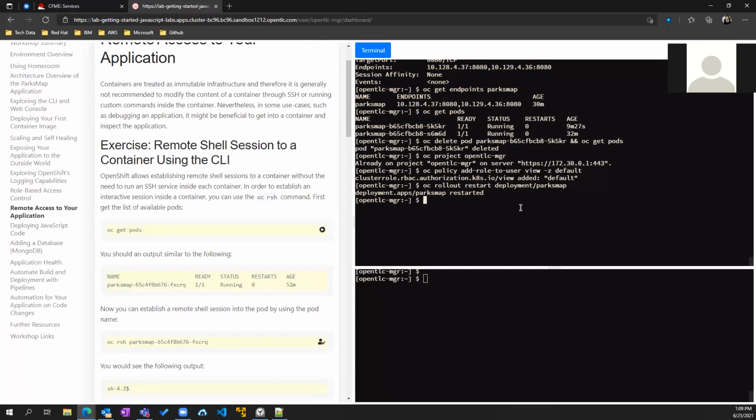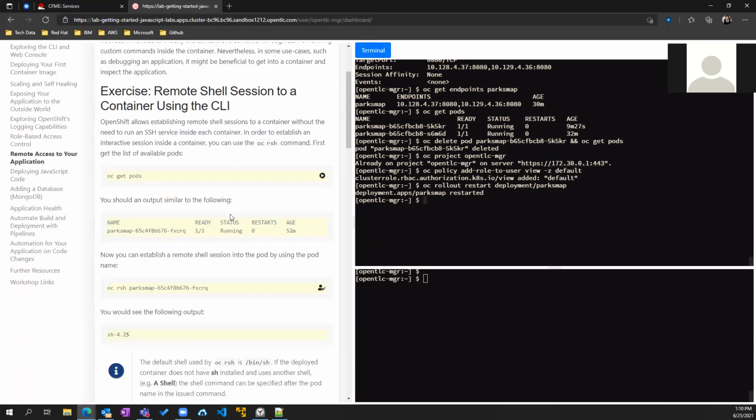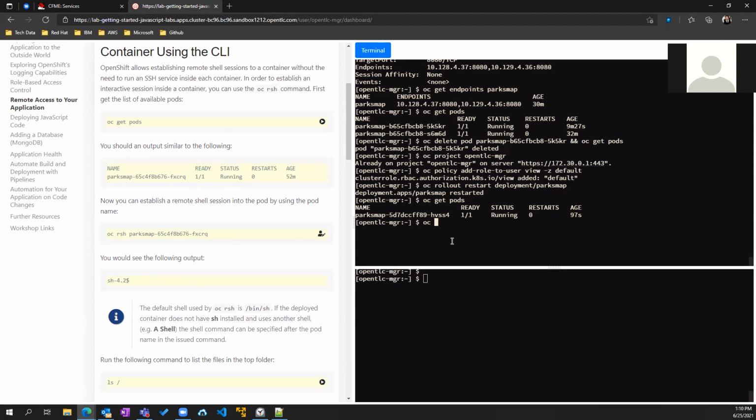Okay. So we're going to actually get into our containers command line. So for example, sometimes we have all this access to the containers without going actually into it. So sometimes you want to go do a deeper dive, whether it be troubleshooting or other things like that. So in this case, let's do an OC get pods. And we're going to do OC RSH, so it's remote shell.